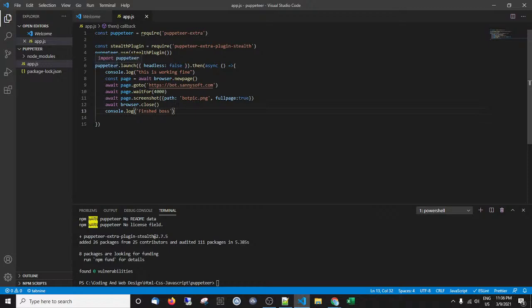So then we've launched Puppeteer, and then we're making the browser show, so headless false, meaning we want to be able to see the browser. So then we're using an asynchronous function, okay, and then in that we are going to console log this is working fine. We don't really need that because I forgot we're watching the browser, but anyway.